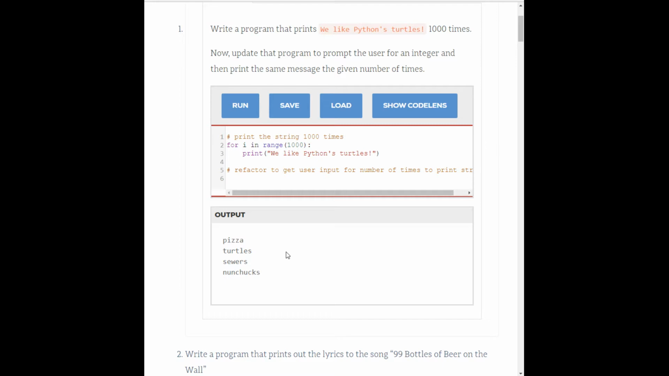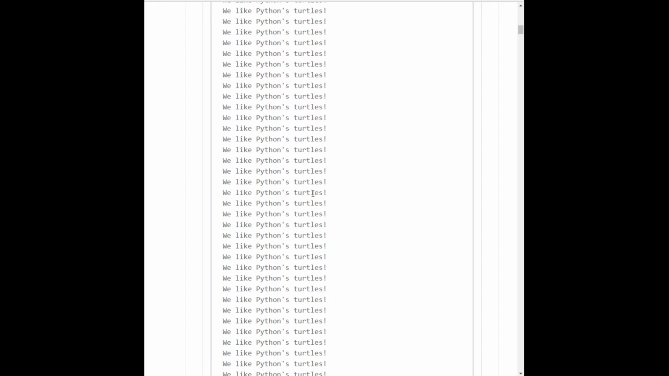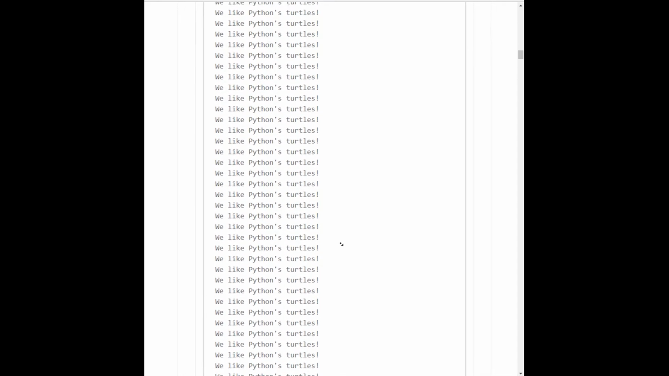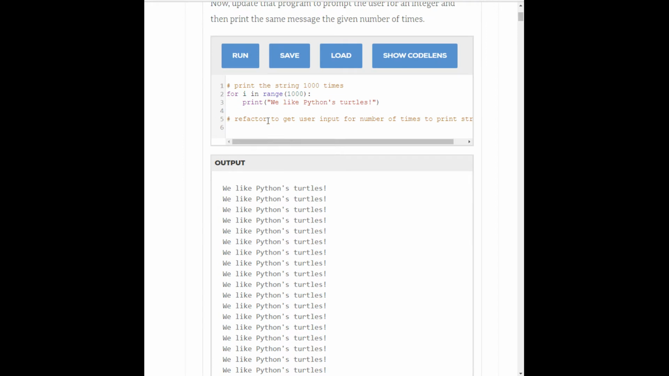print We Like Python's. Save it, run it. There we go. It keeps scrolling forever here, but we'll just take it on faith that there's 1,000 of them, right? Okay, so that's easy. We got this first part of the problem done.